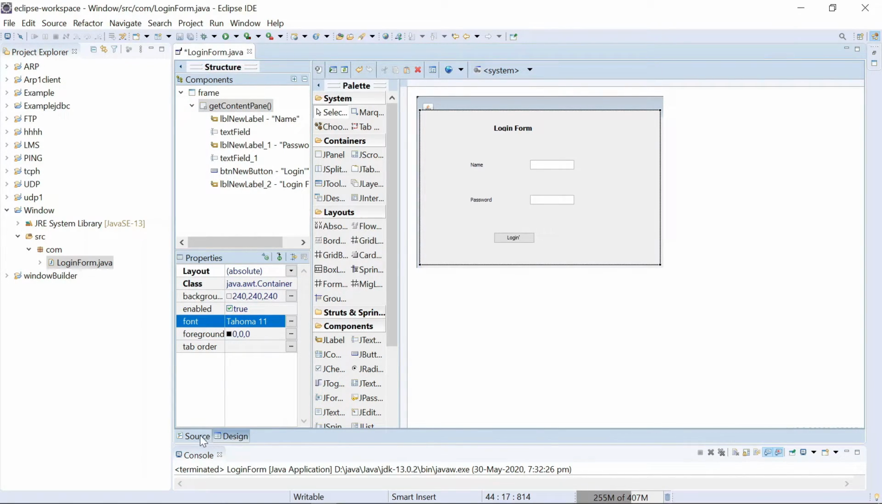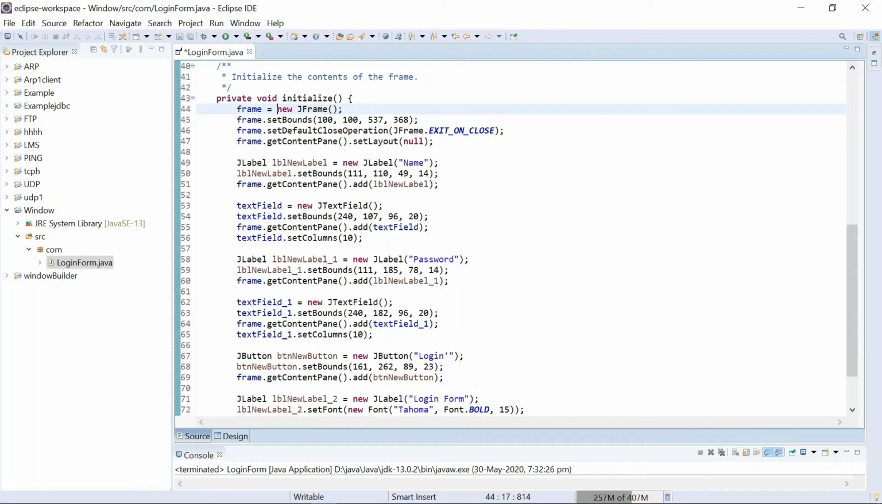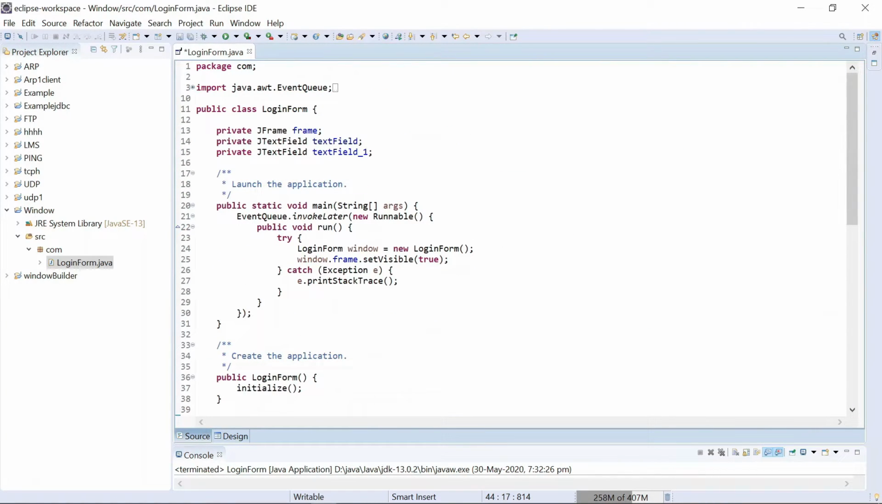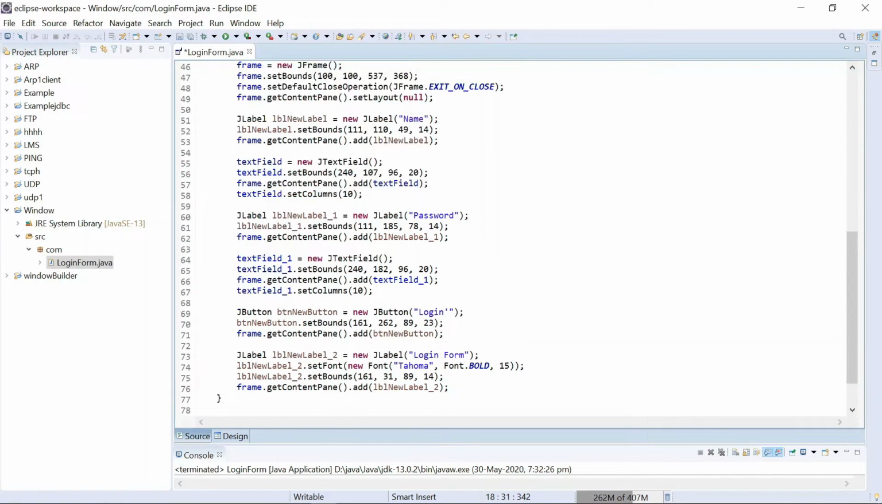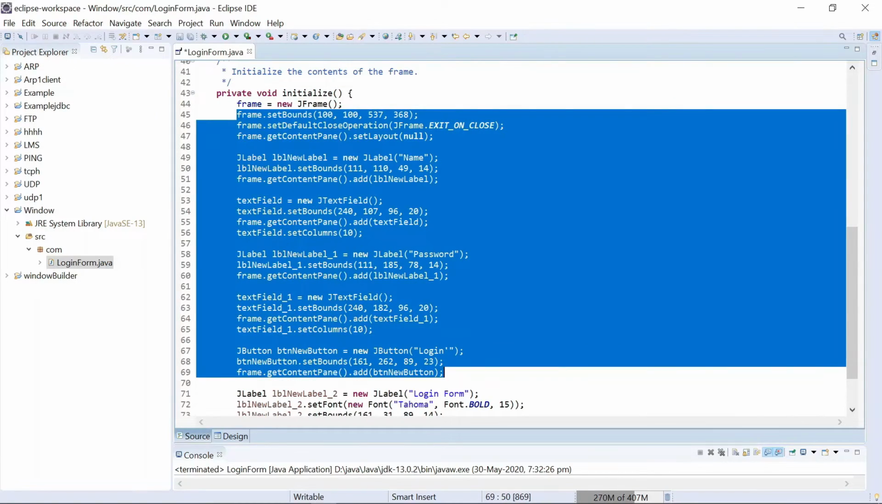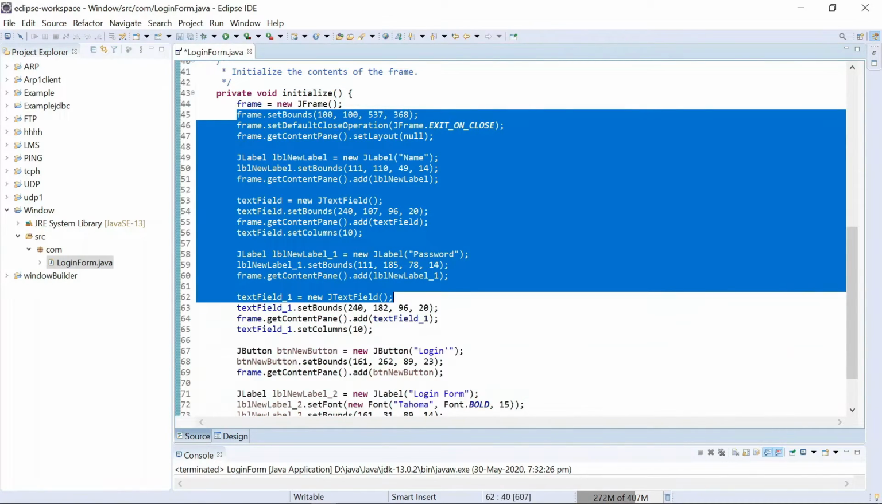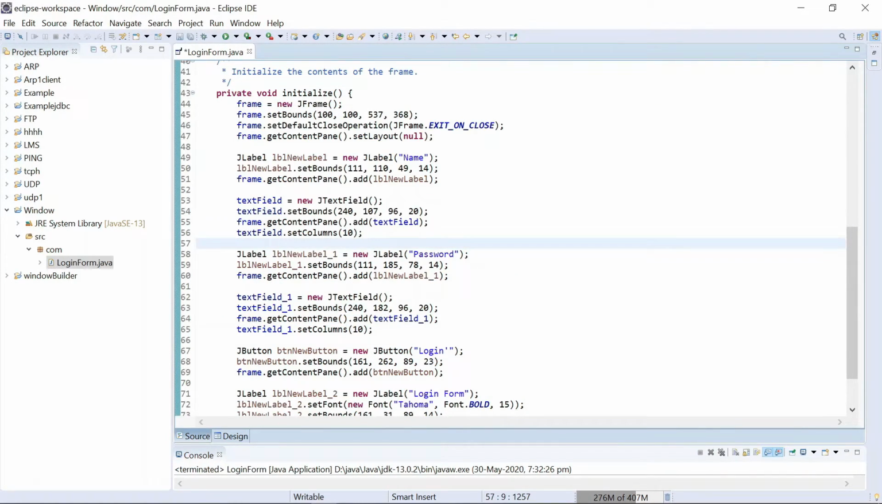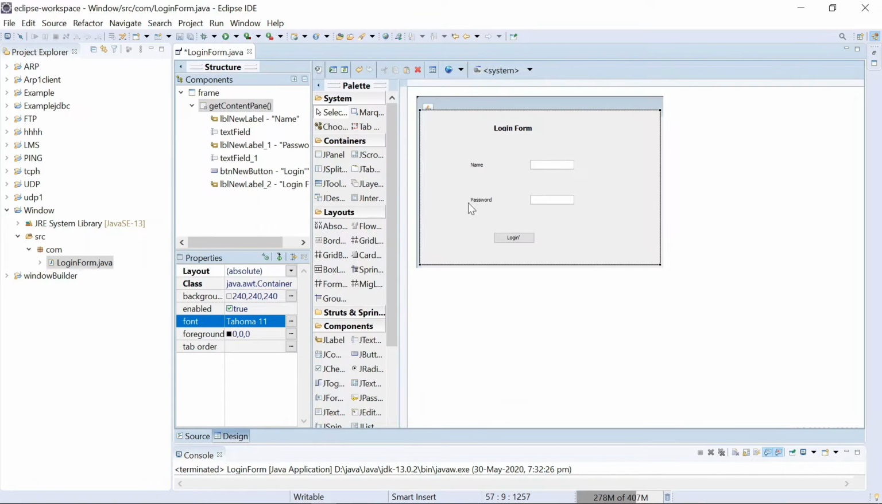And now go to your source. See, when you see before, only some part is available and this part is not there before. I guess you have observed when we designed here like JText, JLabel and login form and all.